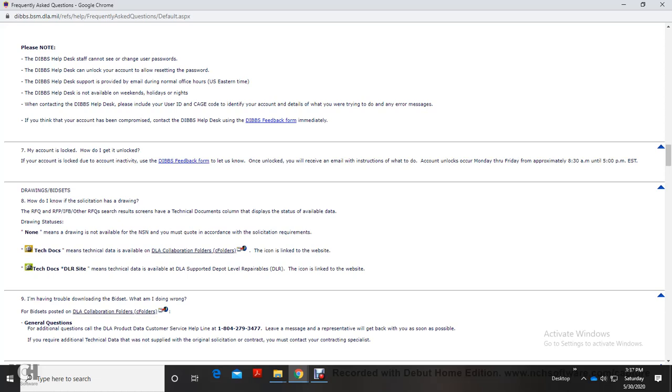Initial, I guess that's for bid. Request for quote search results with the technical documents display the status of the available data. Drawing status: None means the drawing is not available to the NSN. You must quote in accordance with the solicitation requirement. Tech documents means technical documents are available in the DLA collaboration folders.